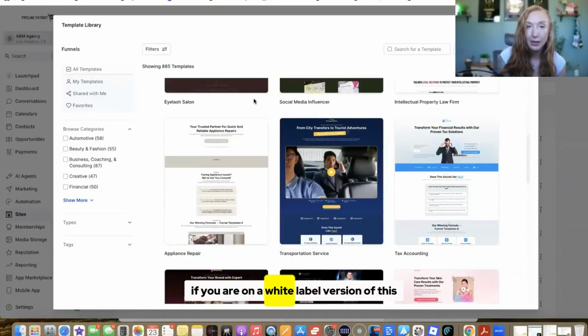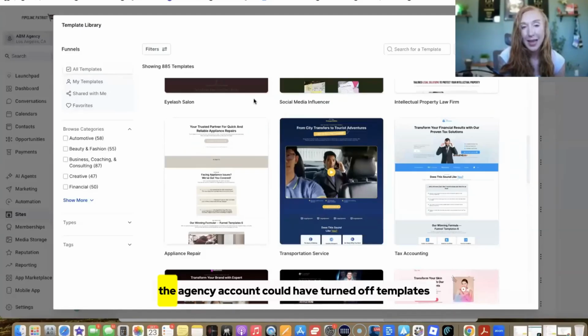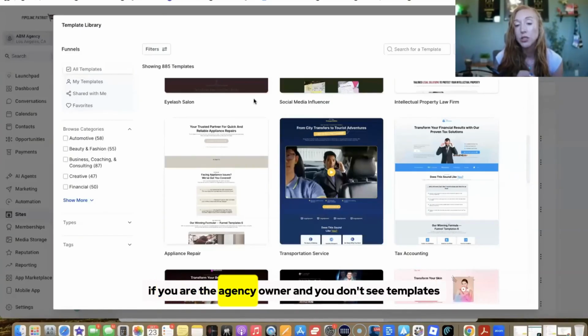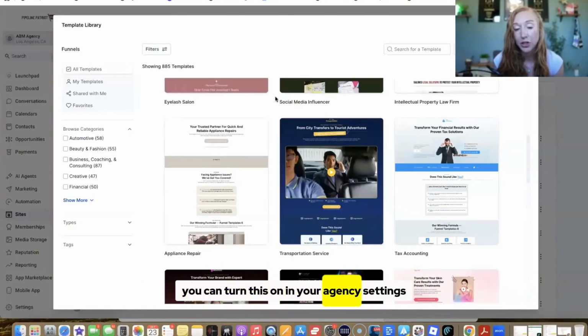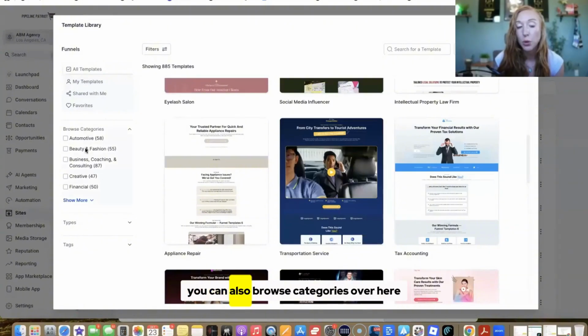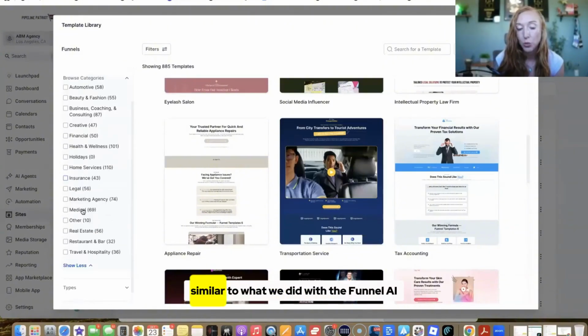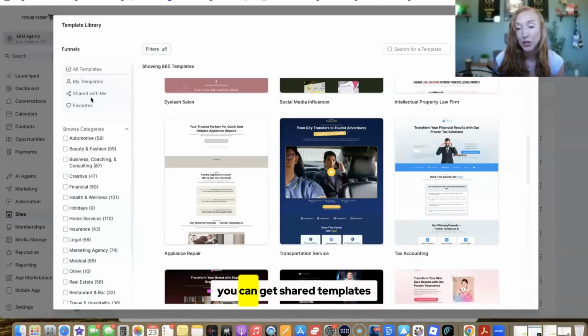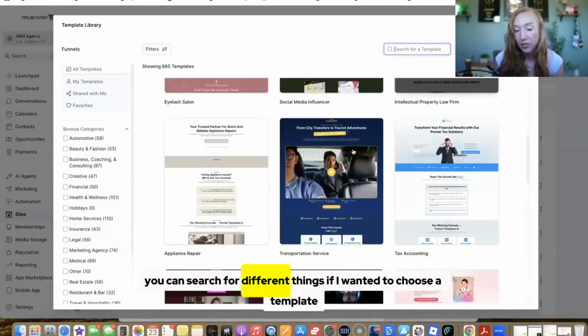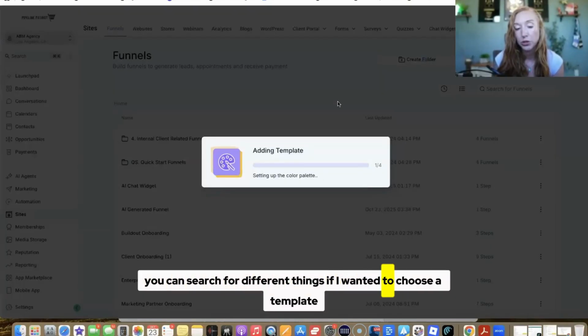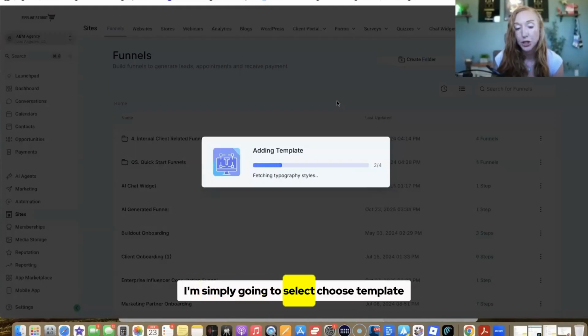If you are on a white label version of this, the agency account could have turned off templates. If you are the agency owner and you don't see templates, you can turn this on in your agency settings. You can also browse categories over here, similar to what we did with the funnel AI. You can get shared templates. You can search for different things. If I wanted to choose a template, I'm simply going to select choose template.